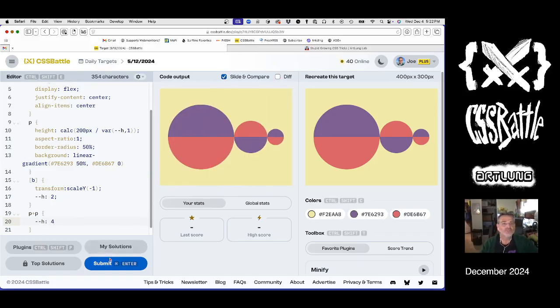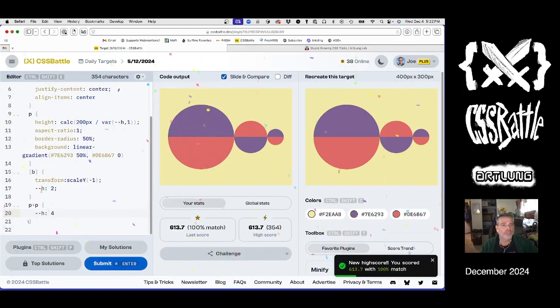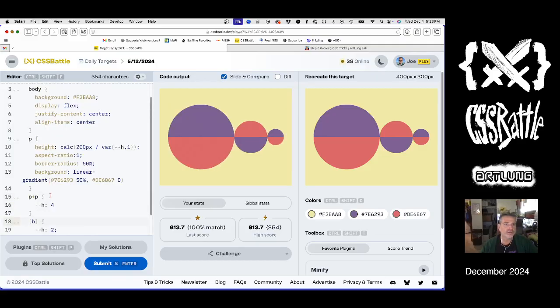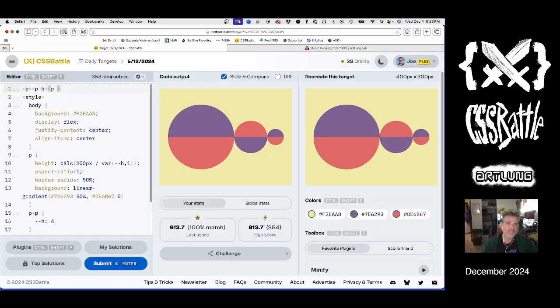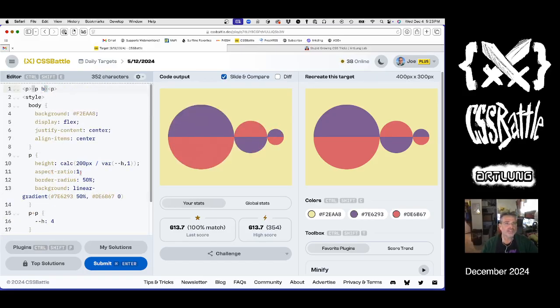So there's some math. Now it'll be funny if I'm wrong and this is not a 100% match. Nope, it's a 100% match. So using the CSS variables, we managed to do it all. We did what we needed to do. And then we don't need that attribute. We still need the B, we still need the middle one. In theory, we could do a P plus P plus P. I'm not crazy about that. I think setting the attribute is fine.